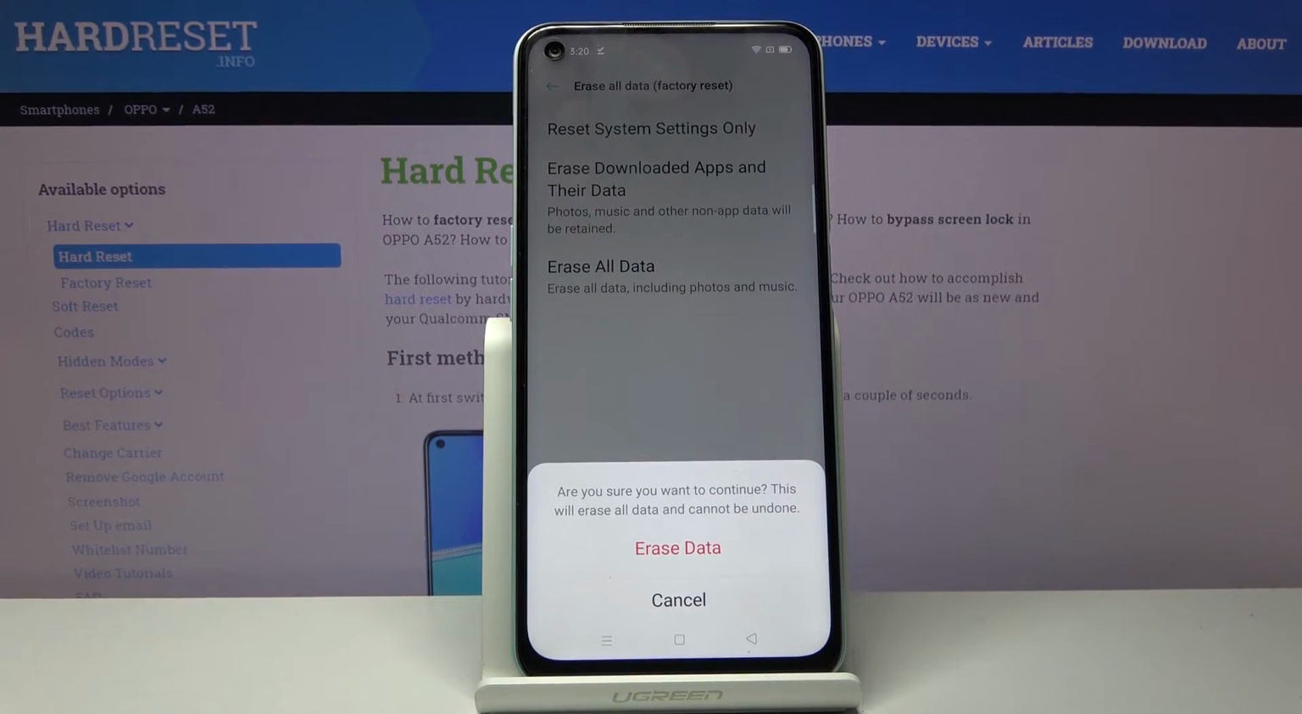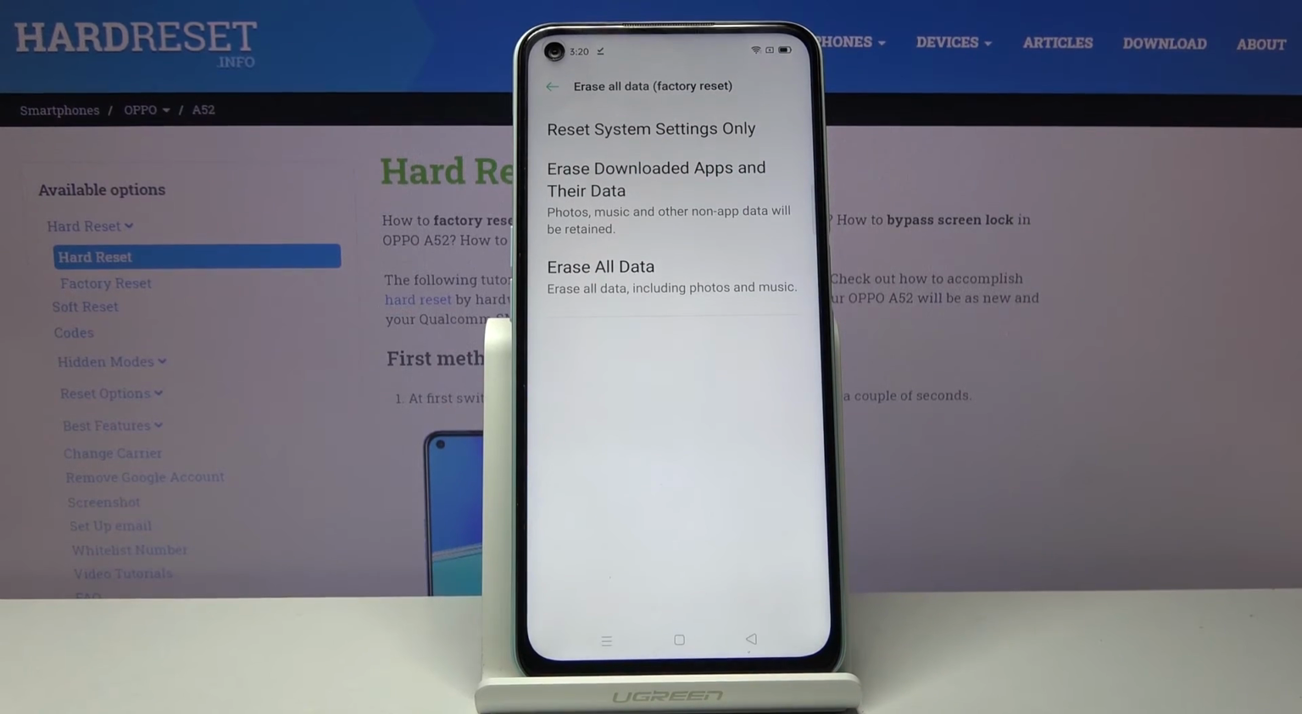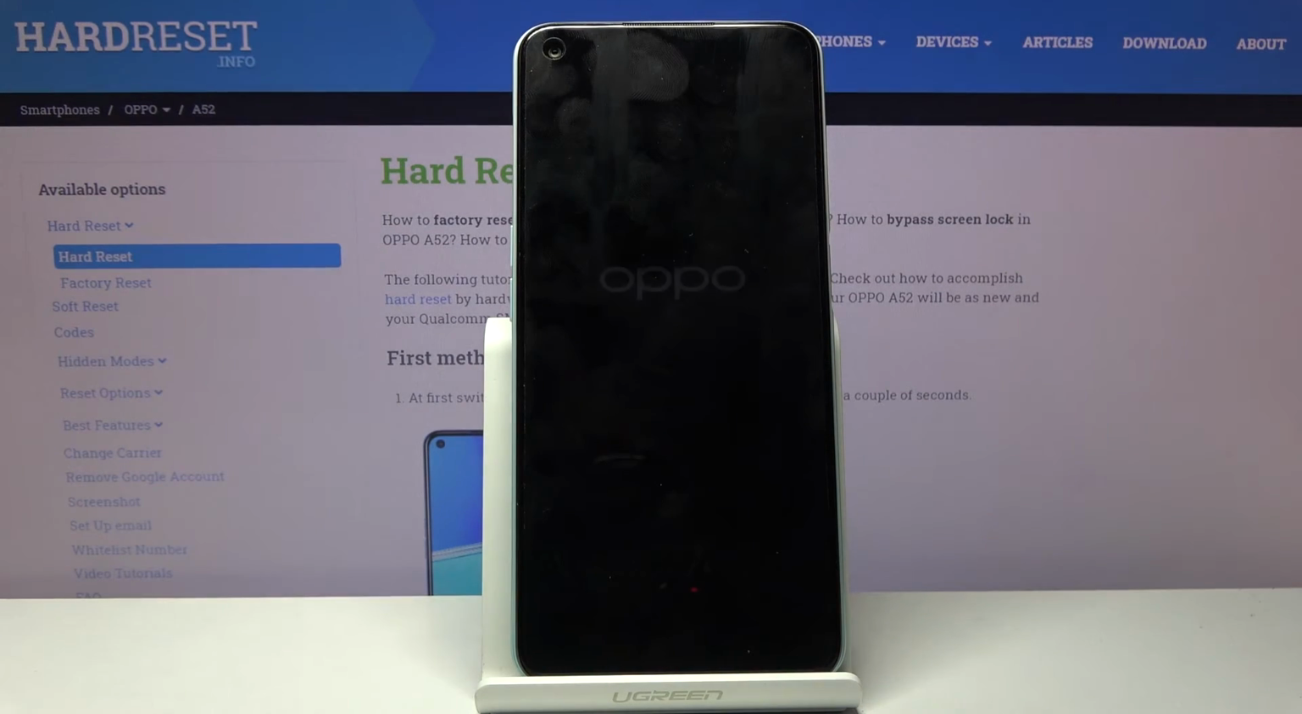But assuming you have done it or you don't want to keep it, tap on erase all data and the process will now begin. Now this will take about a minute to like 5 minutes probably, and once it's finished we should be greeted with the Android setup screen. So I'll be back once that is visible.